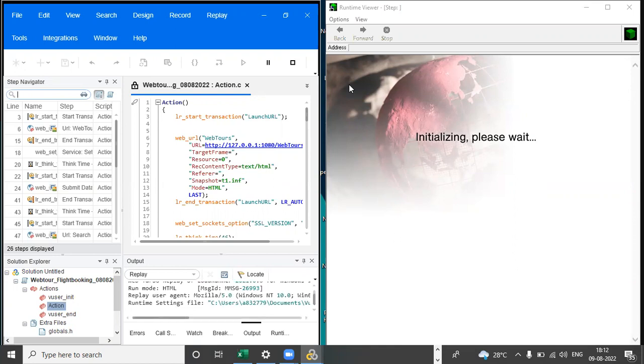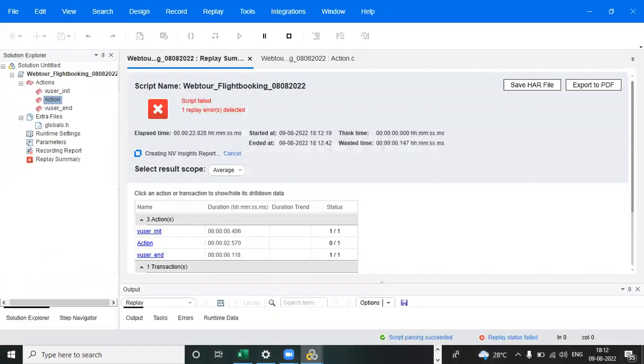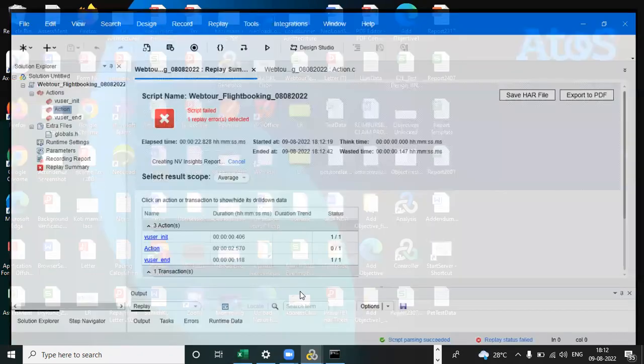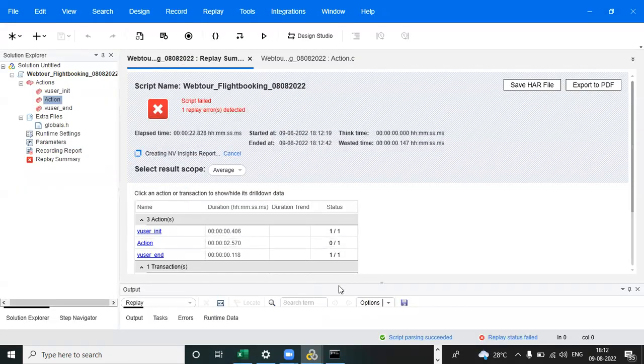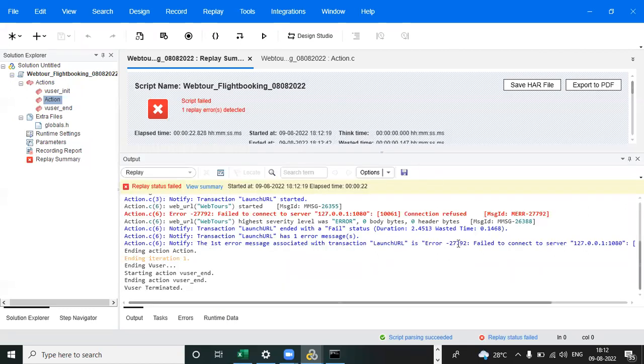Login, right? Now you can go and observe. You are getting an error, and what the error is, is also very important. You need to identify what that error is. Now you can observe: fail to connect to server 127.0.1.001, because you have not opened the server.